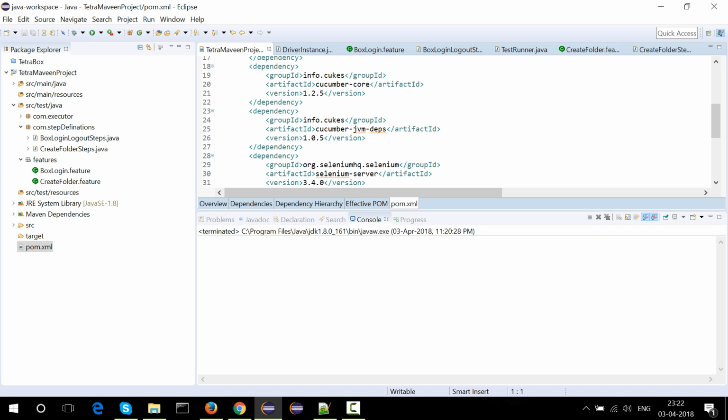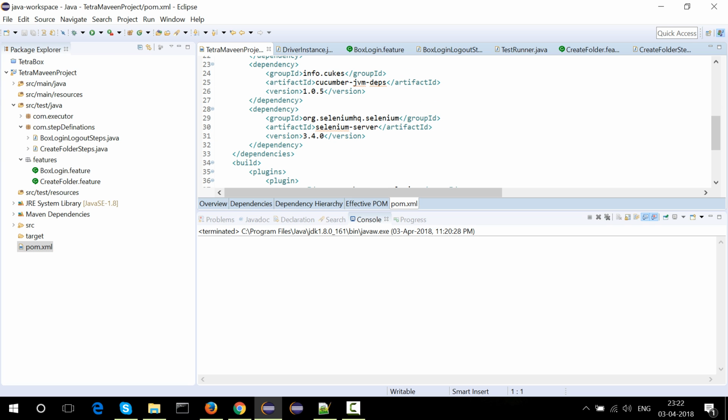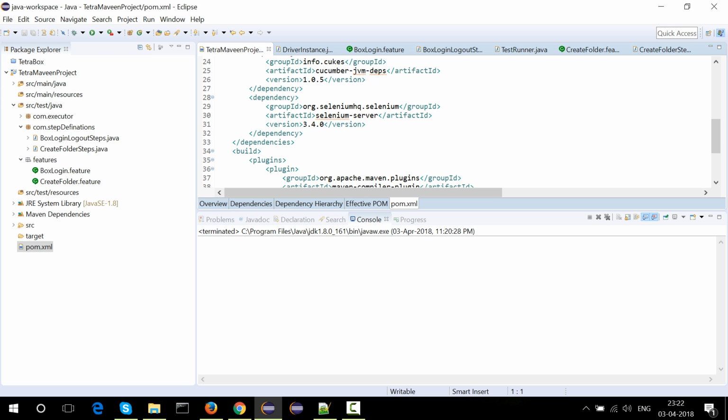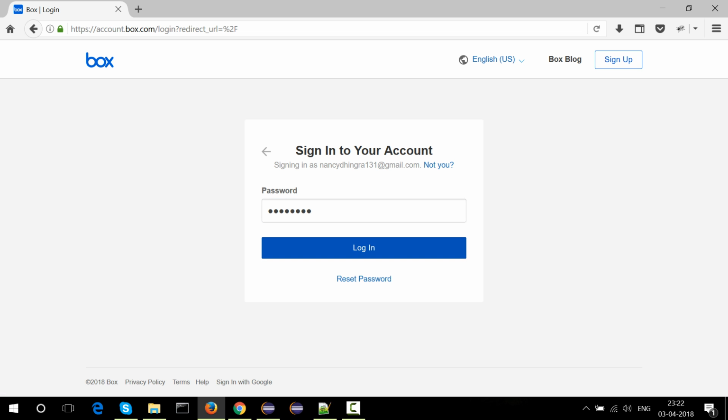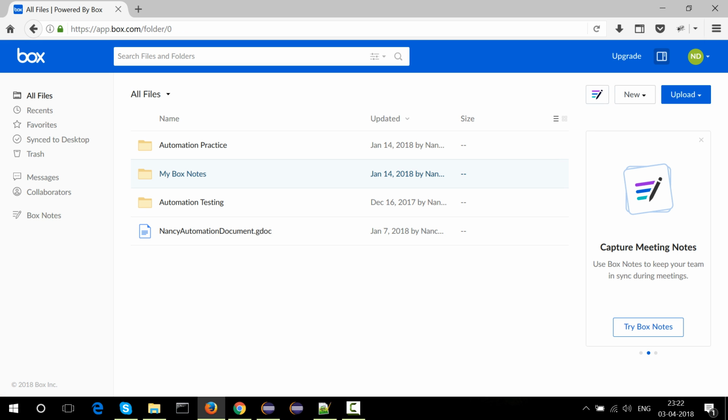We have added all the Cucumber dependencies and also the Selenium dependencies. Let us now go through the create folder process in the Box app. Here I will log in with my username. So now I have come to the dashboard page.